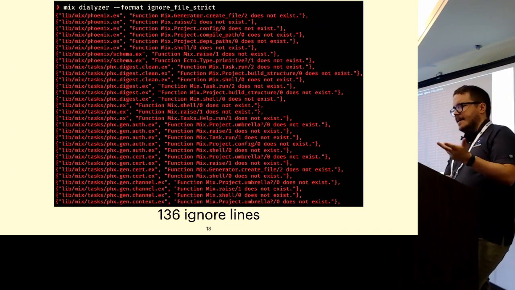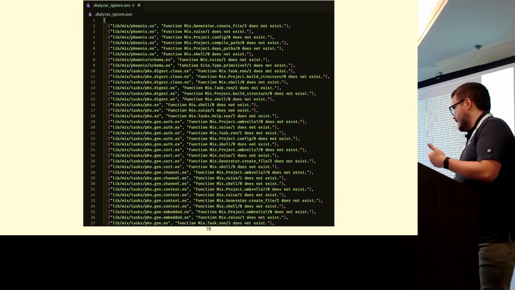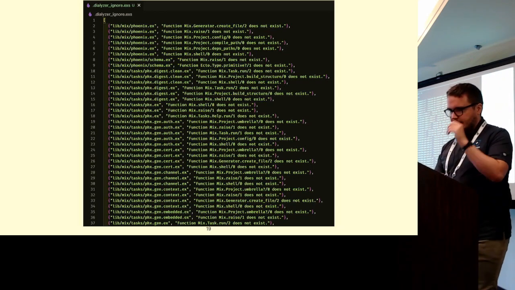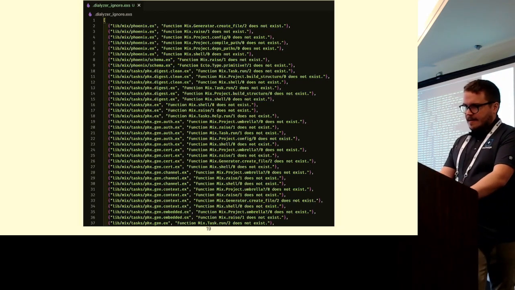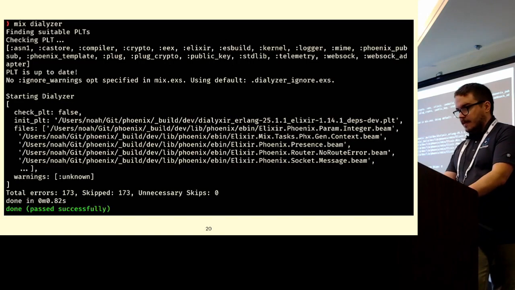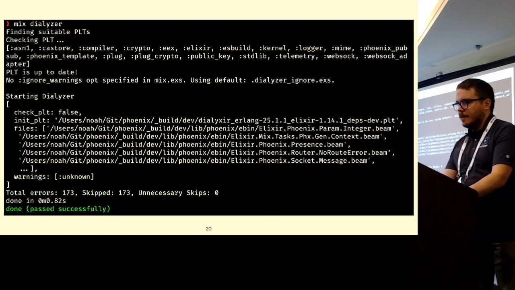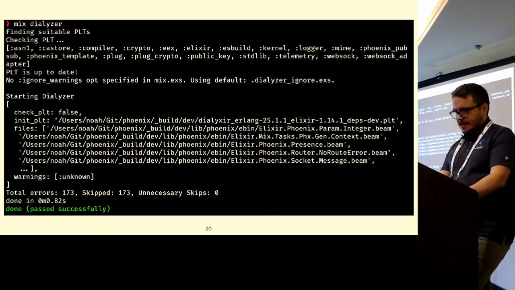And when I say adding it to an ignore file, the ignore file looks like this. It's a list with these tuples exactly as they were printed out in the previous slide. You add a .dialyzer_ignore file to your project, and now if we run mix dialyzer, done, passed successfully, no errors, hooray, we can go home, our code is fine, said nobody.